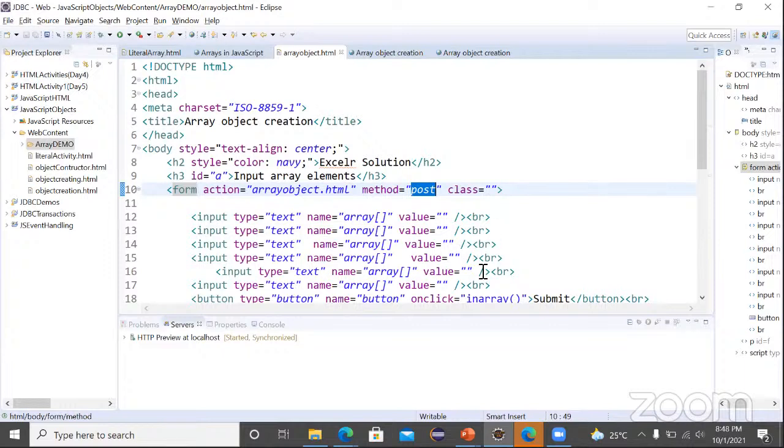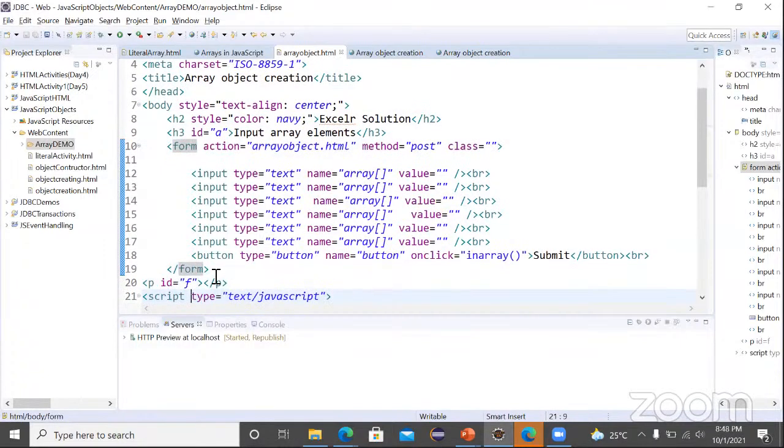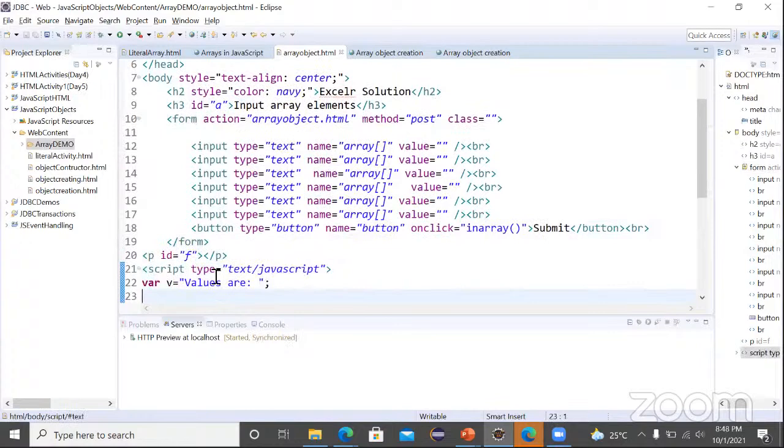Right. So at the end we have a button. In the button, of course, type is button, name is also button, and onclick is a method name, where we have the actual logic to get the value from the user. Okay, so now the form is closed. If needed, we can take a break as well for confirmation.